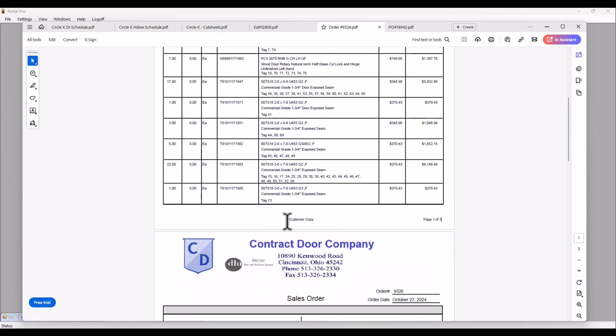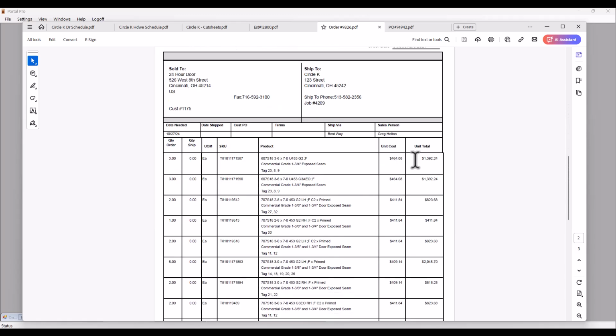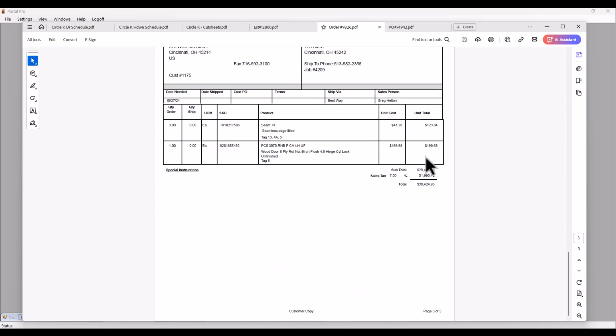Now, this is a customer copy, which shows at the bottom. So it does show pricing. Shipping and receiving does not have any pricing. And in fact, shipping copy at the bottom here will have a signature section where you can get the person's signature when the material is delivered. But again, there will be no pricing on shipping or receiving or shop copies.